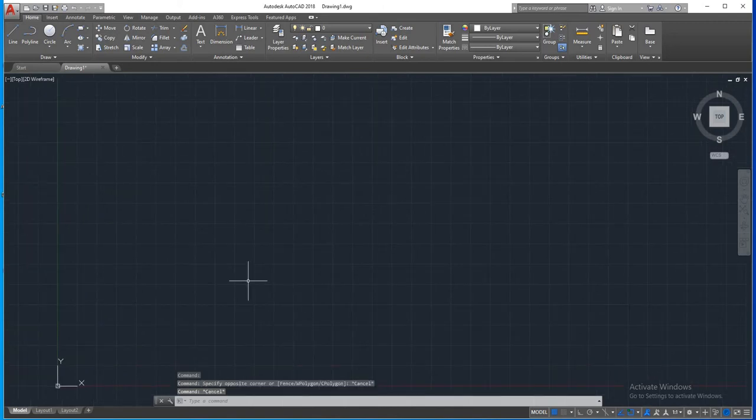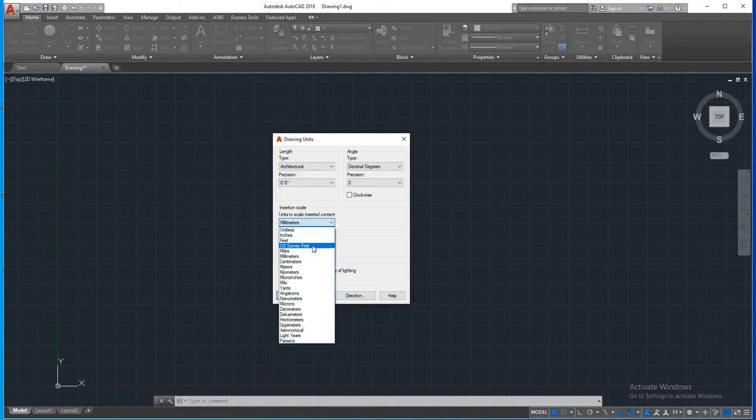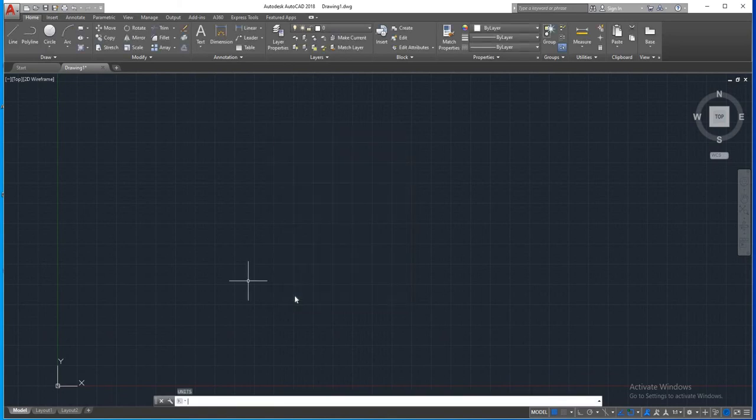Select the unit setup, shortcut for unit setup, U and enter. I'll select architectural unit setup, position 0 feet 0 inches, list dimension is inches, international method, OK.